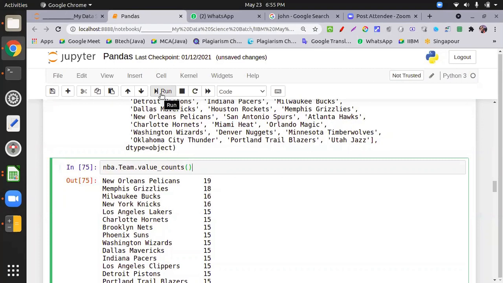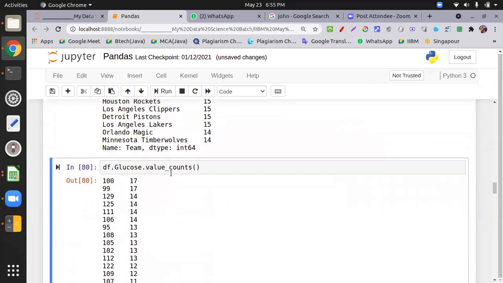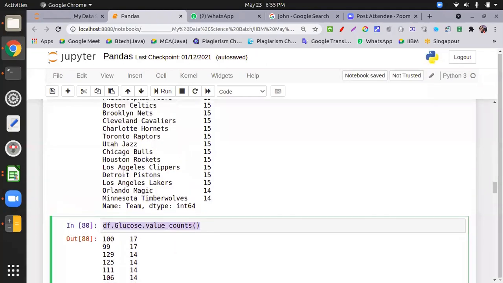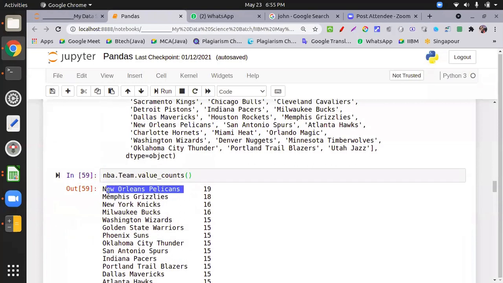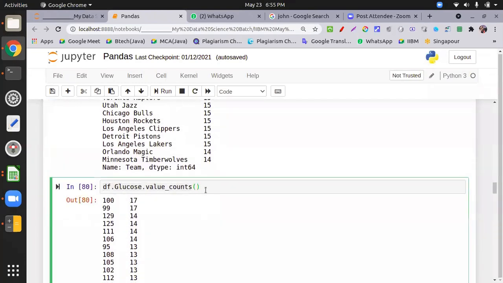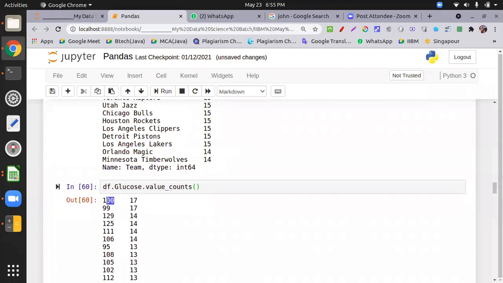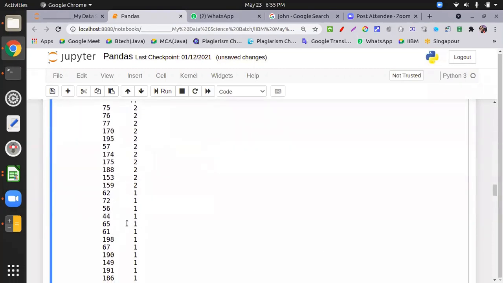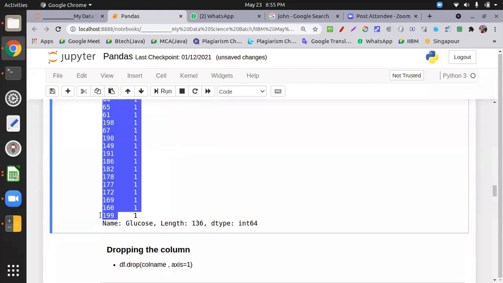Again, team is repeated. Similarly, you can count the glucose values. Okay, df.glucose.value_counts(). But the thing is that here is a string value and here is a numeric value. So the highest repeated number in the glucose column is 100, meaning 100 is repeating 17 times. 99 repeating 17 times. 129 repeating. Okay, so you can see the least number: 199 repeats one time.